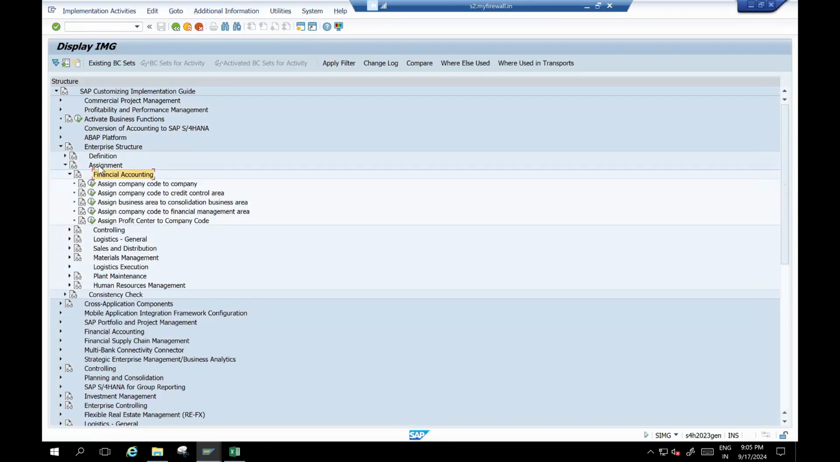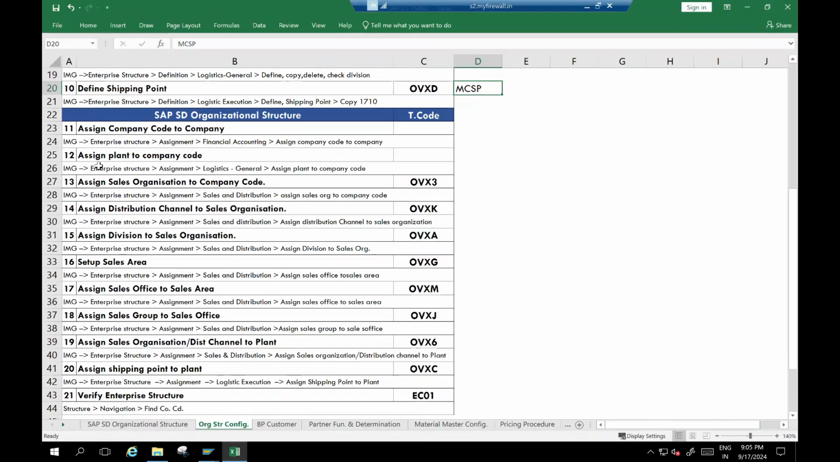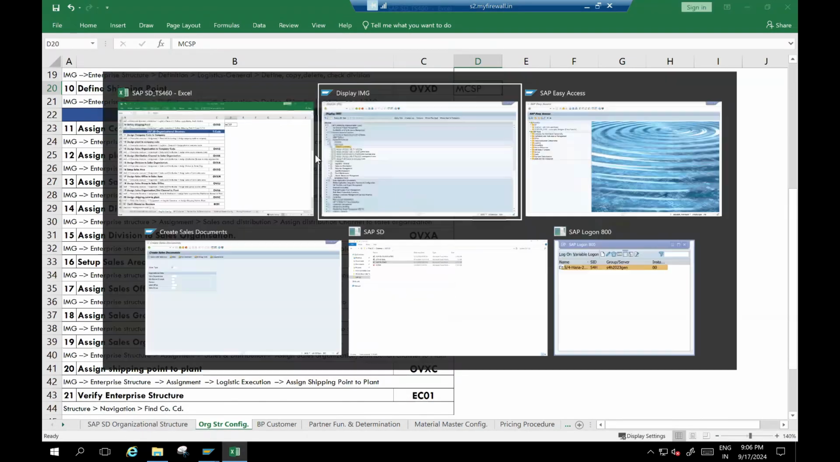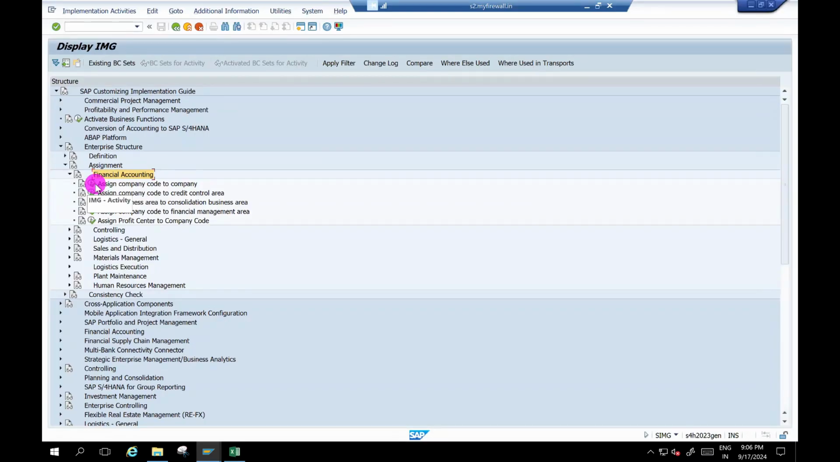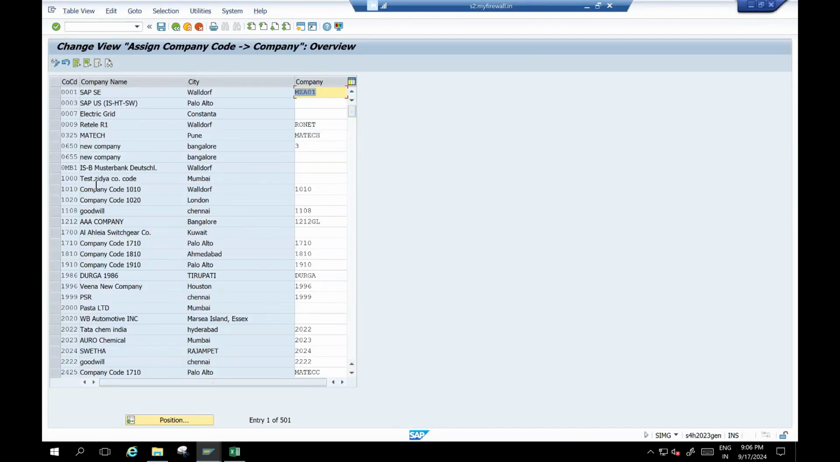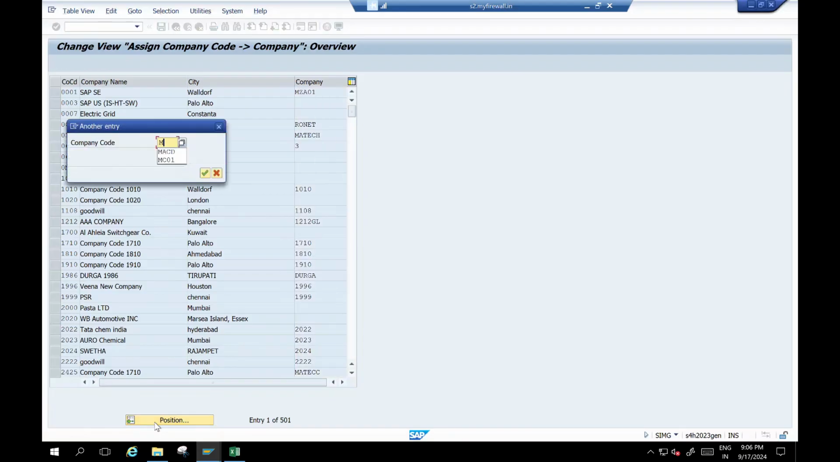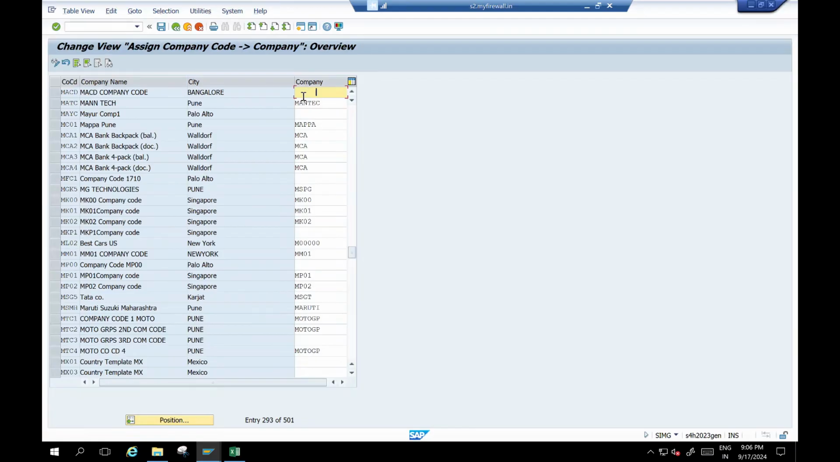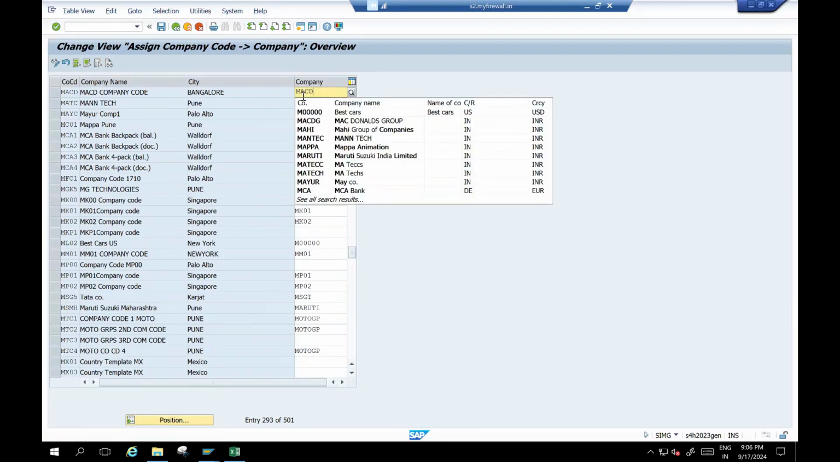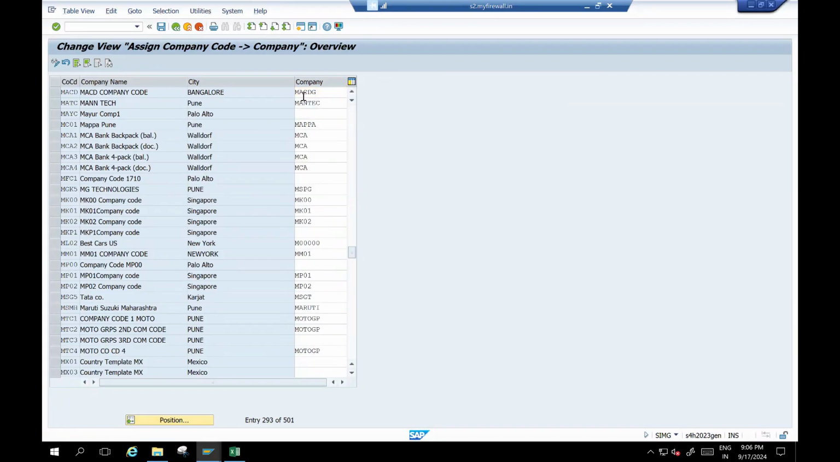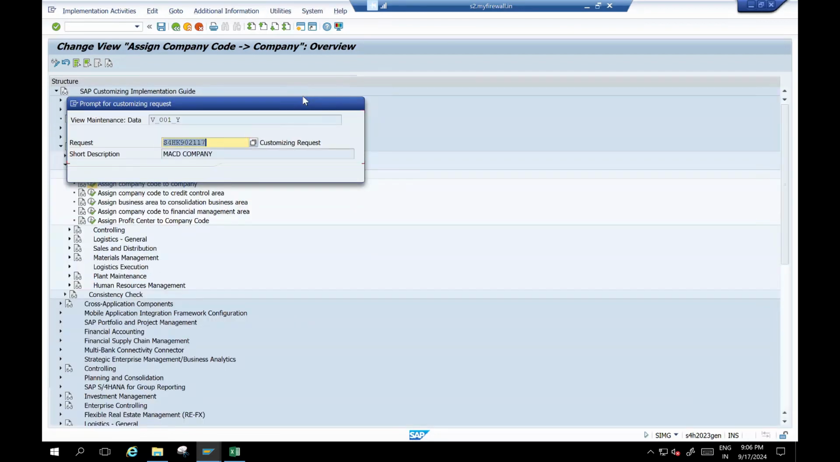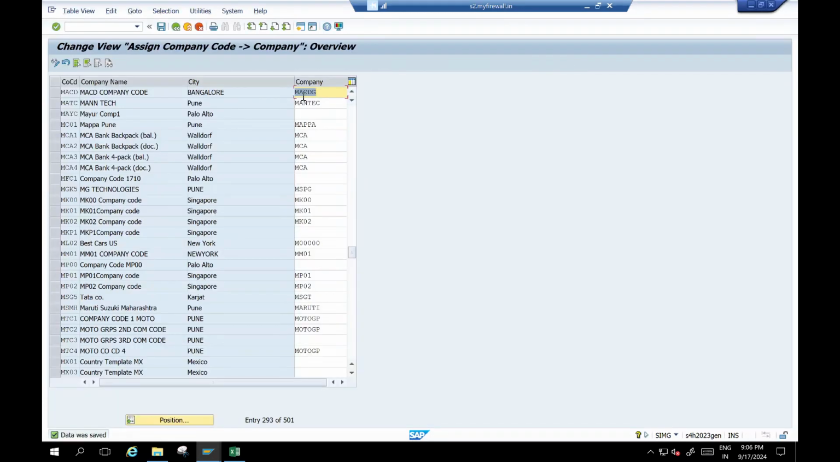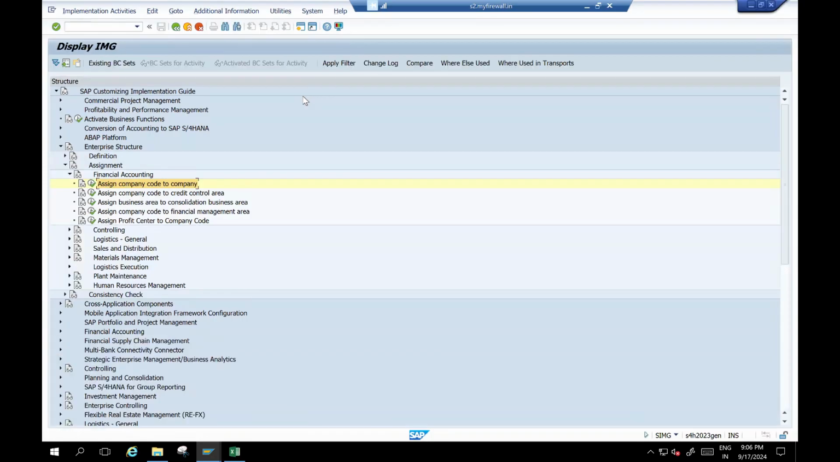So financial accounting, same path. I have mentioned the same thing here: enterprise structure, assignment, financial accounting, assign company code to company. Position here, what is my company code? MACD. Here we have to assign our MACD group. These are all very important. If you miss a single part, it will create a lot of issues.